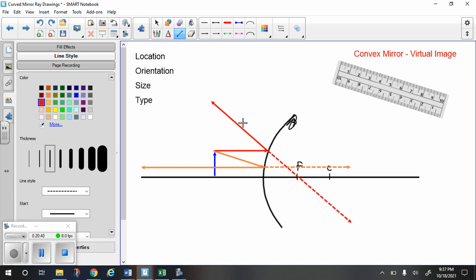And where those two extended rays meet, that is where your image is. Notice the image will always be between the focal point and the mirror, and it will always be smaller. So here's my image, and here's my object. You have to be able to do these drawings. This will be tested. So make sure you know how to do them. If one isn't enough practice, then do more. They're so fun.